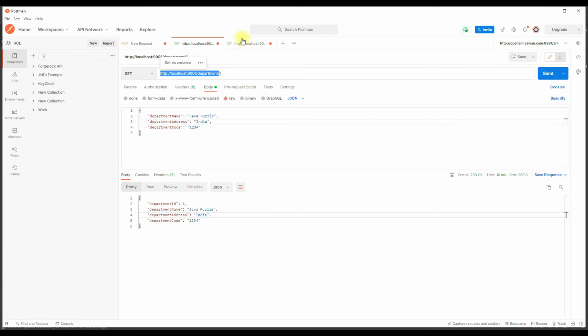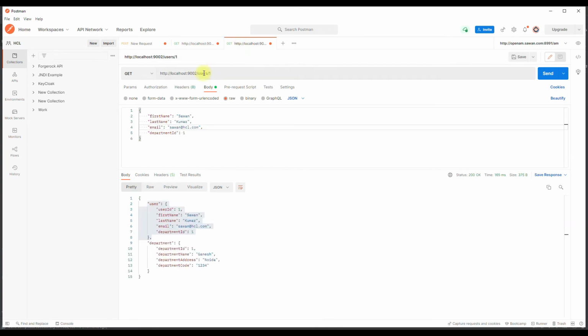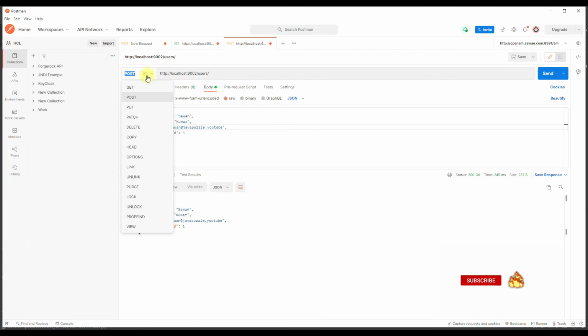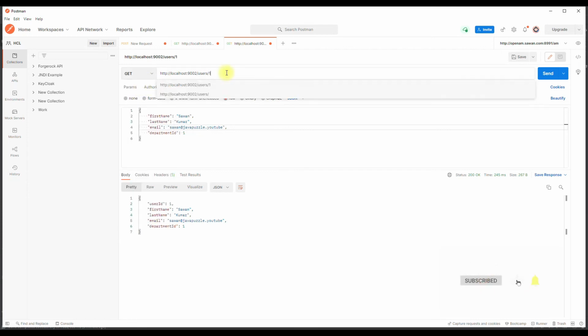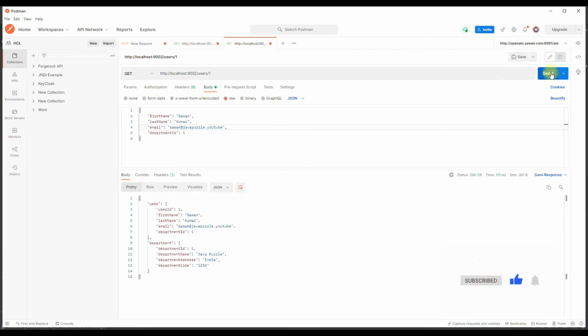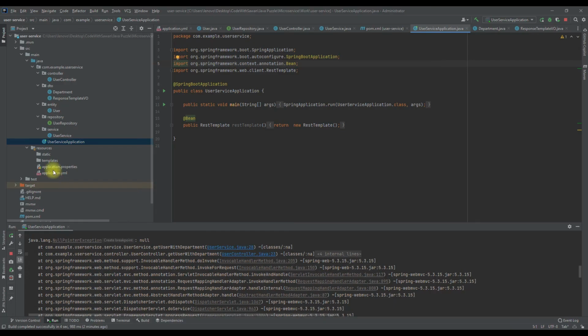So let me go here. So user service, let me send and is stored. Okay. So let me check the get with the 1, and here you will see the department ID is also coming and user detail is also there. So this is the example of the basic microservice. I will show you how we can implement Feign client.